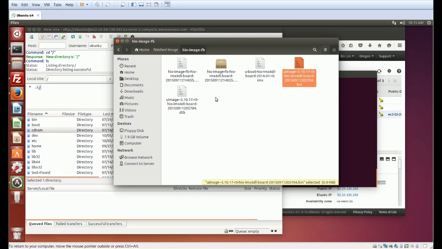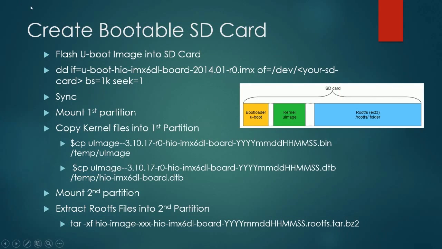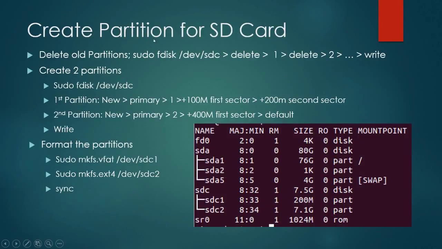Using FileZilla, I've downloaded all the important files: the SD card, the root, the U-boot, and the 2 kernel files. And then I need to create a bootable SD card. The first step is I need to create 2 partitions for the SD card. Delete any partition that you have. The one that I'm going to be using is the sdc over here.